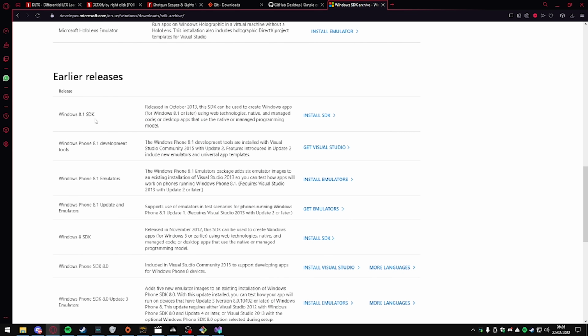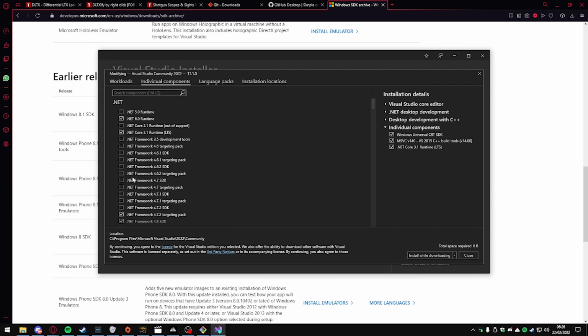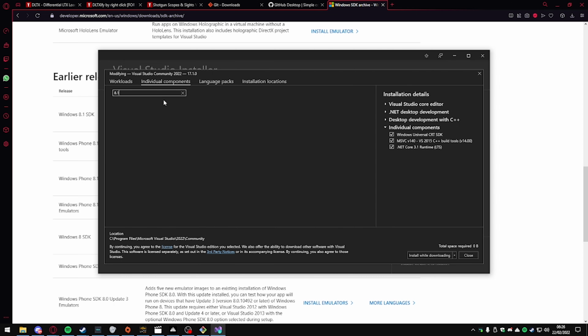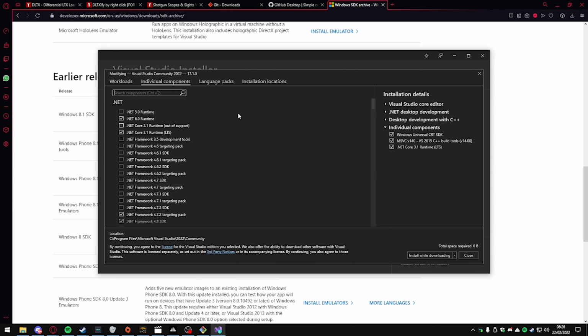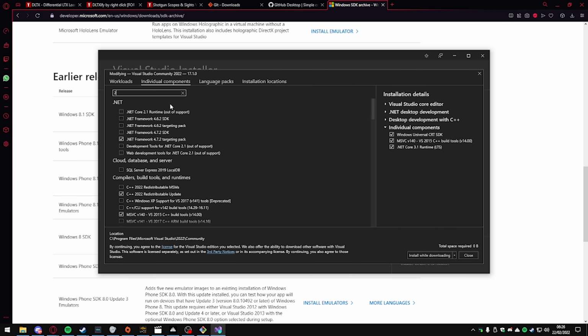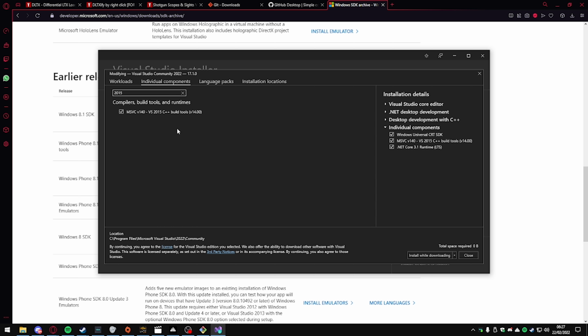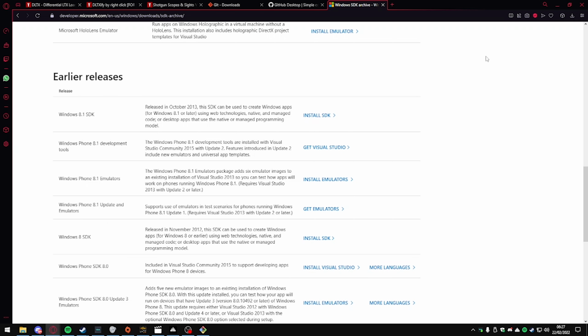You really need the 8.1 SDK. Yeah, that's the one that you want. You want to install this. This is one of the dependencies, and you want to install the 2015 Visual Studio build tools.